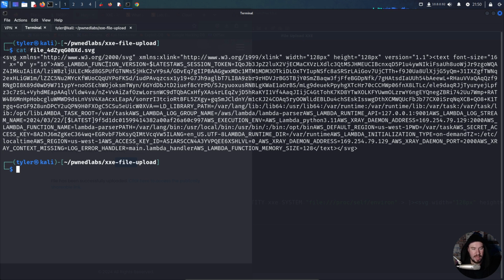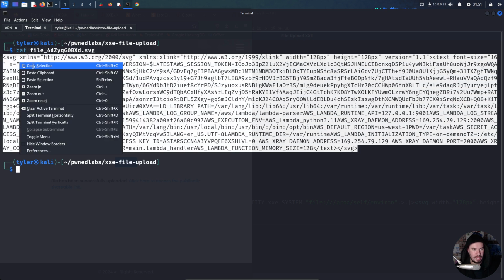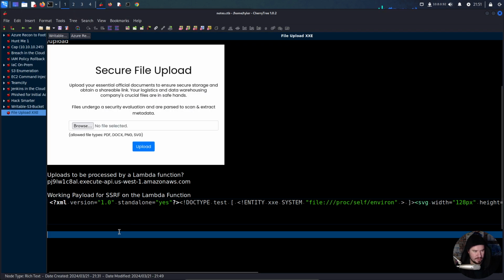So we have the AWS Lambda function. We have the session token, which is going to be important. And you know what, let's go ahead and we'll just grab this full thing and we'll kind of break it up and separate the information that's going to be useful to us.